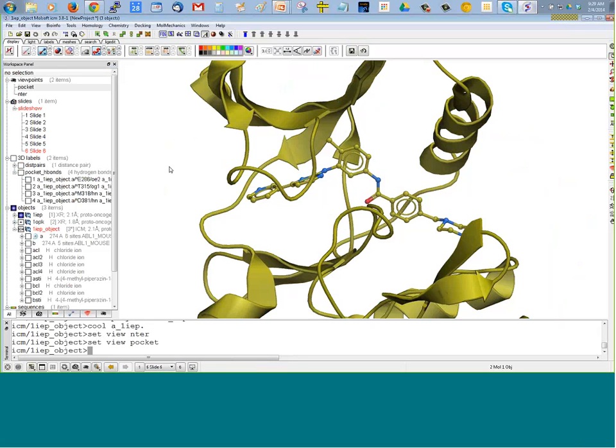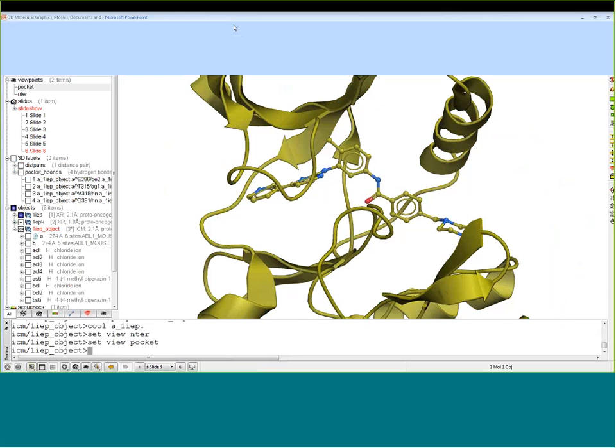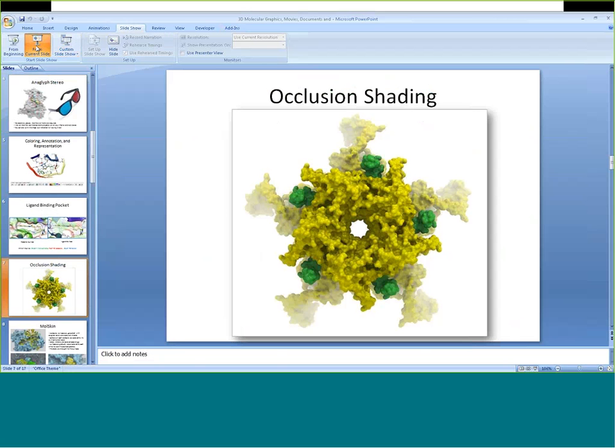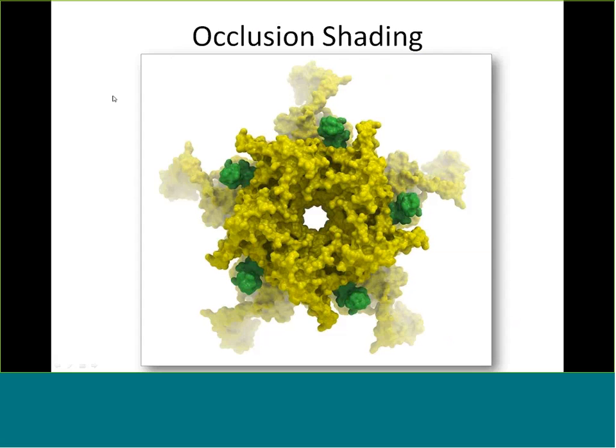Okay, so we're going to move on to saving images and nice images. But before we do that, I'll just show you the different graphics effects that you can have. We have occlusion shading. If you have a surface, you can shade it so that the deeper clefts are shaded darker, so you can see the pockets and the spaces better.